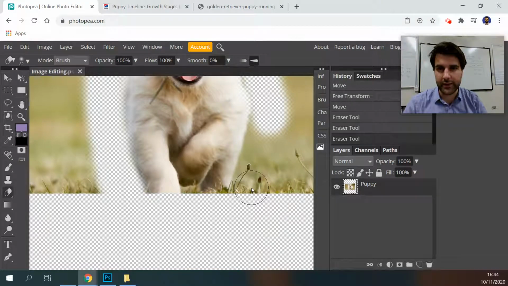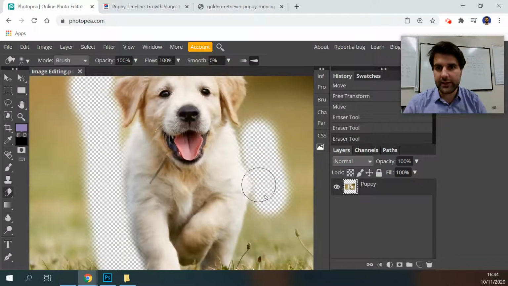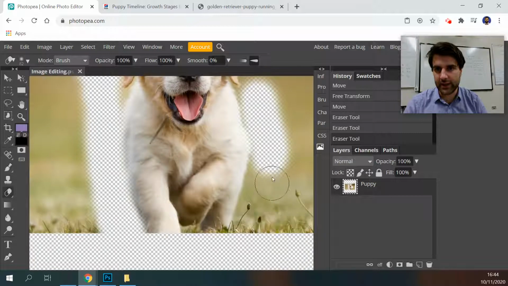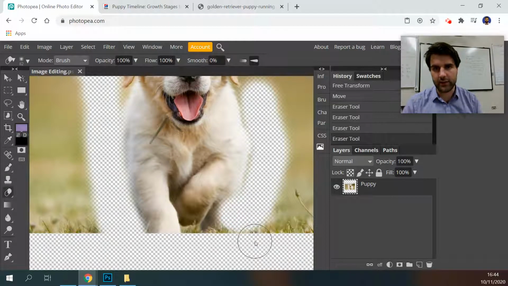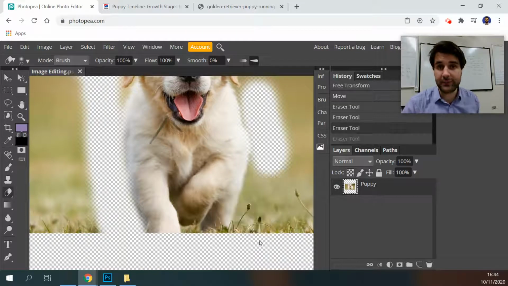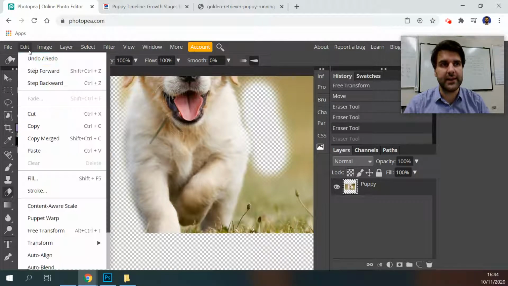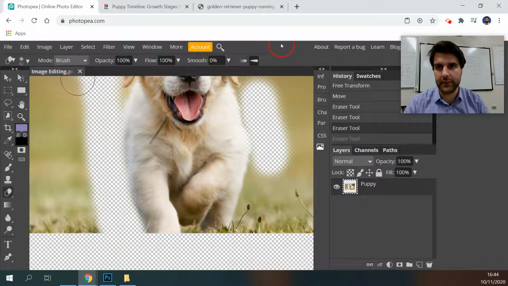Do it little and often, I'd advise, because if I mess up, so say I wasn't happy with that bit, or I'll do a bit here. Let's say, I don't know, I went over here. Oh, no, I can just press Control Z and I can undo, or I can go to Edit, step backwards and undo. Okay, so I'm just going to go around this puppy.